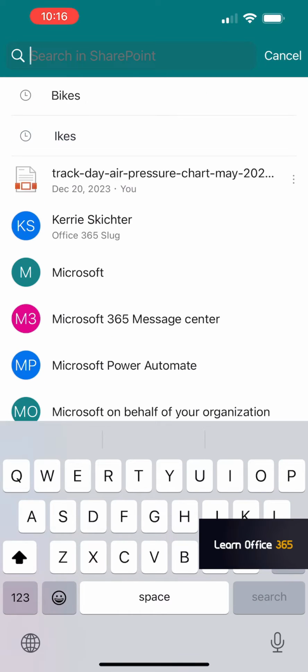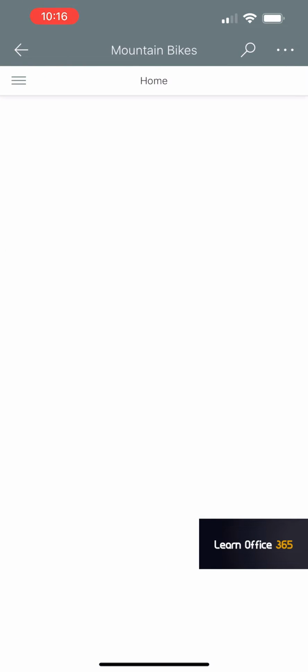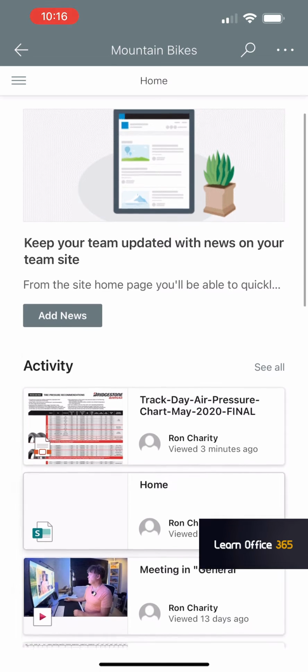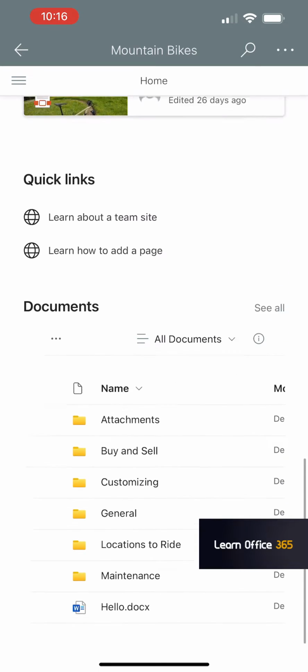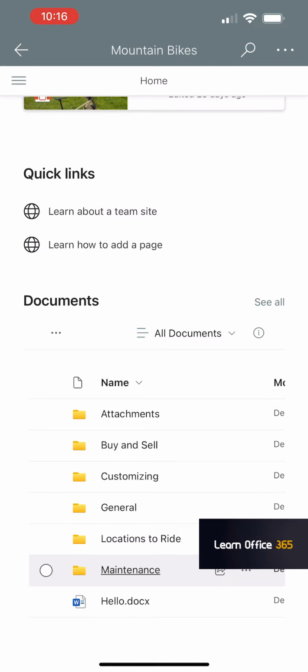Let's look for bikes. So let's remove that, type in bikes, and of course the mountain bike group will come up in the team, and there's the site. And if you scroll down, you can see activities, you can see quick links, you can see documents.